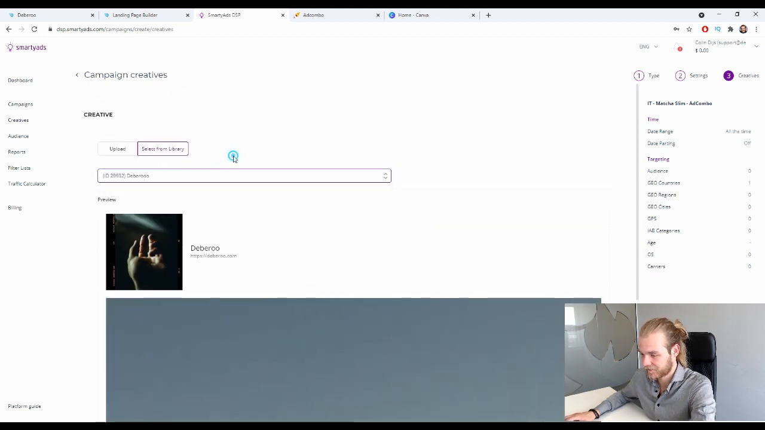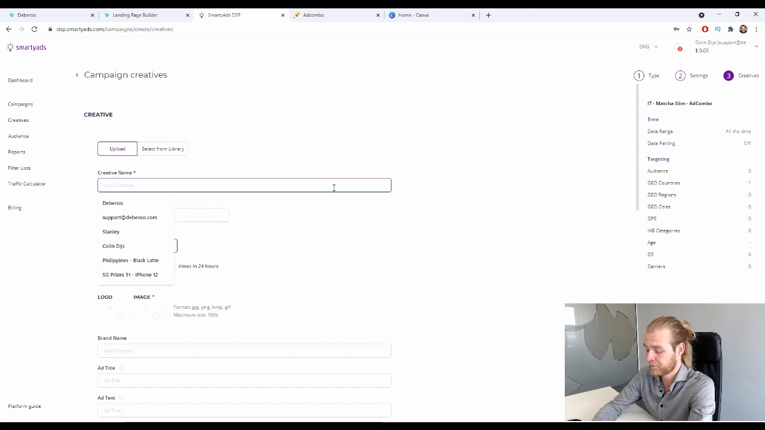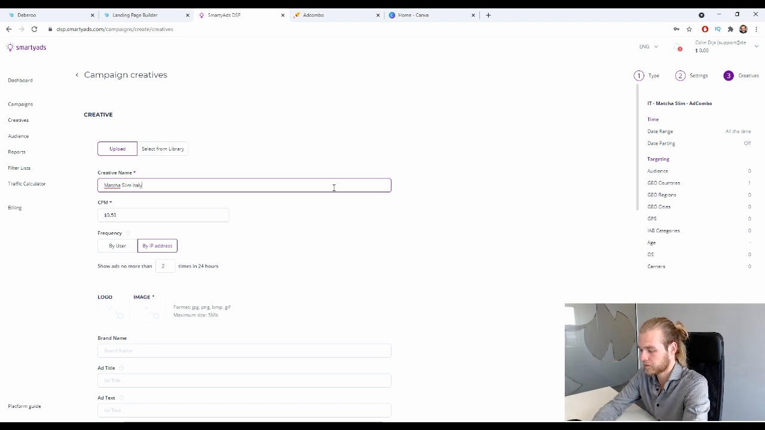Okay, it's the latter. Yeah, this is something else. So then just create a new ad in our case, unless you want to use an ad you've used before on another campaign. Let's give it a name. Let's just call it Matcha Slim Italy.